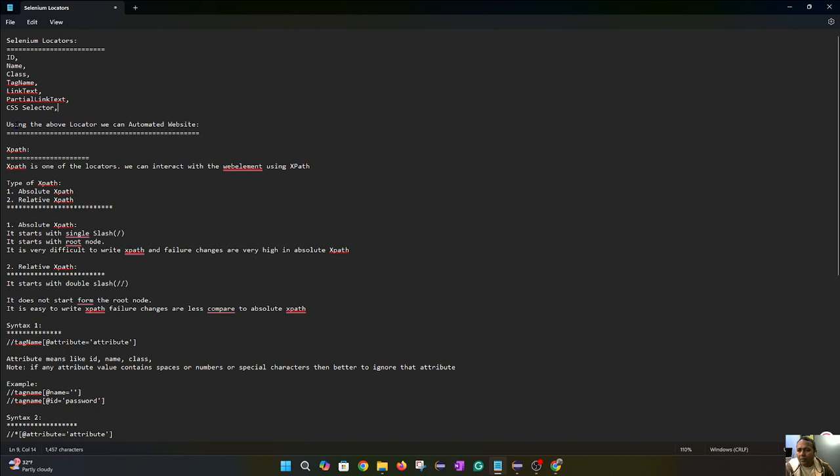So what can we do with Selenium's locators? Using the above locators, we can automate a website. So this is all about it. We can see that these are the 8 locators Selenium has available that we can use to interact with any website.